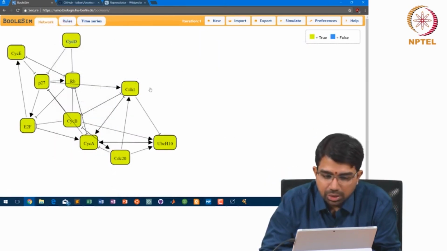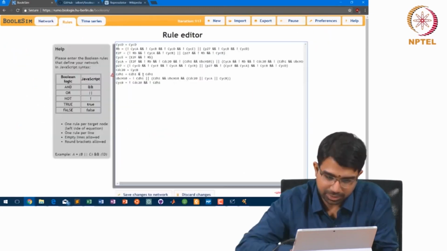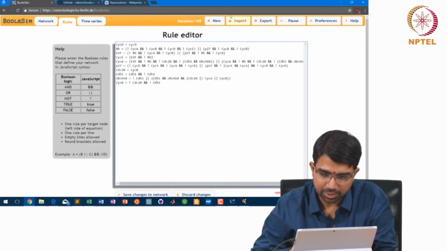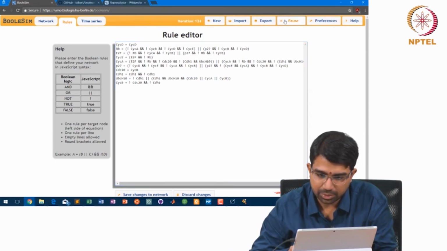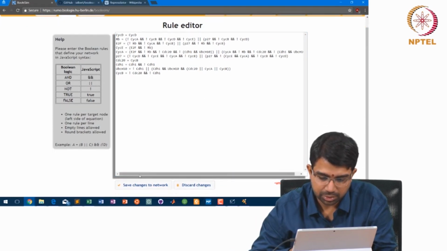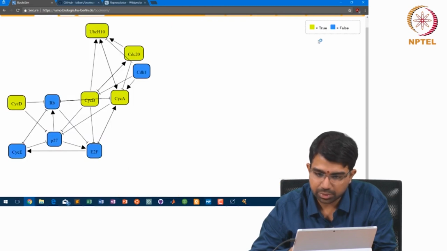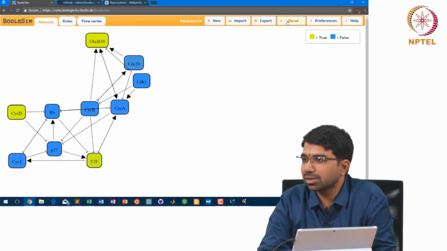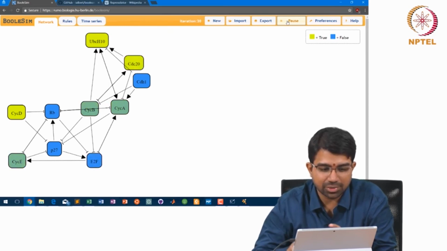Now you can just knock out CDH1 and see what happens. Just like saying it's false. We want to make it false. Right. So let's save changes to network and simulate. So this system can still oscillate. So CDH1 is not critical to the cell cycle as far as this model goes.